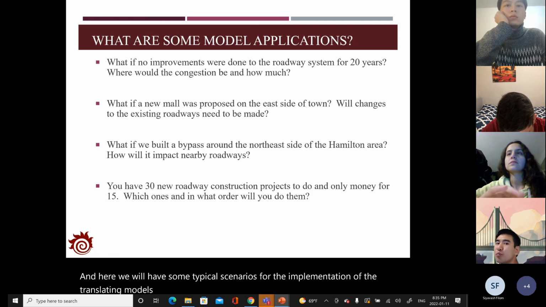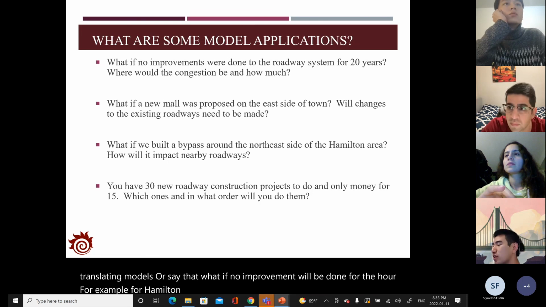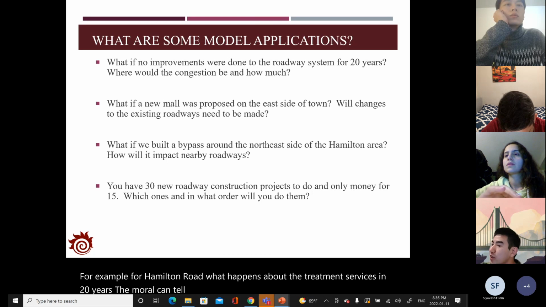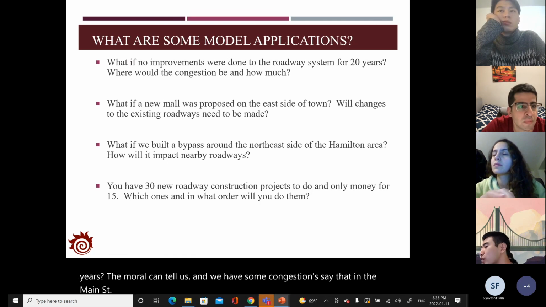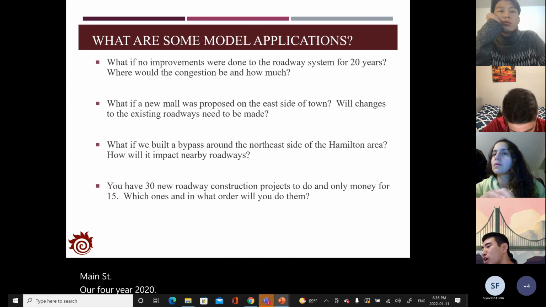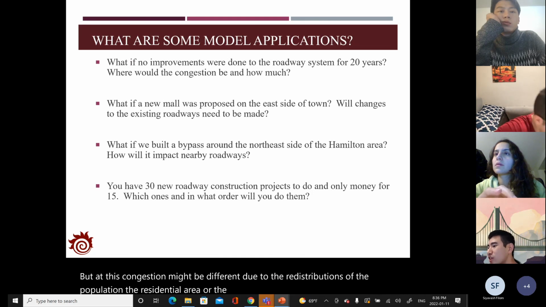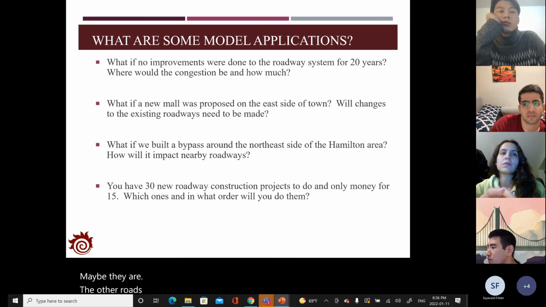Say, what if no improvement is done for, for example, Hamilton Road? What happens to the transport services in 20 years? The model can tell us. And we have some congestion, say on Main Street in year 2020, but this congestion might be different due to the redistribution of the population, the residential areas, or the construction of new shopping malls. It might be that other roads like Highway 403 will become even more congested, but Main Street will be less congested, something like that.